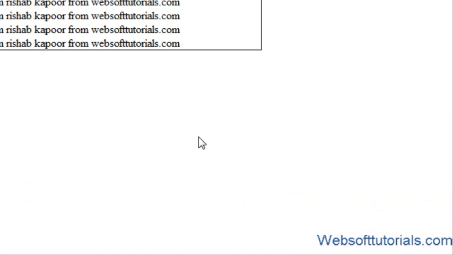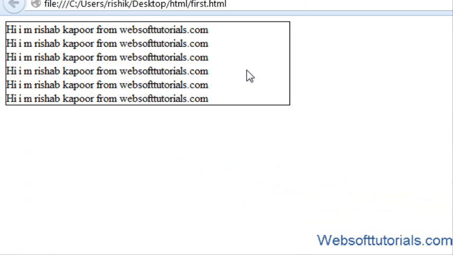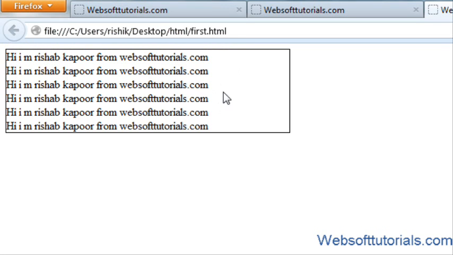So if I refresh, now you can see its height has been increased because the content of this box has been increased. Means its minimum height is 70 pixels, but it can be more than 70 pixels if we add more content to this div tag.